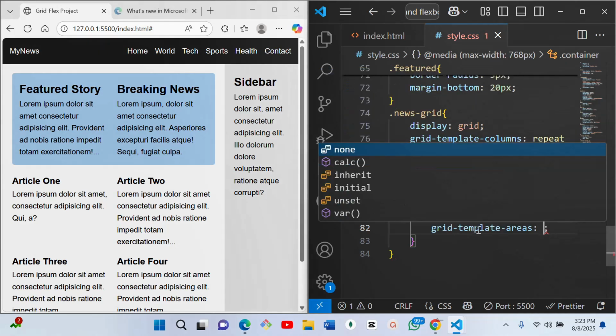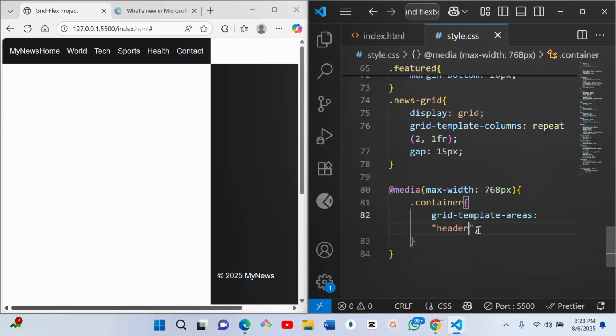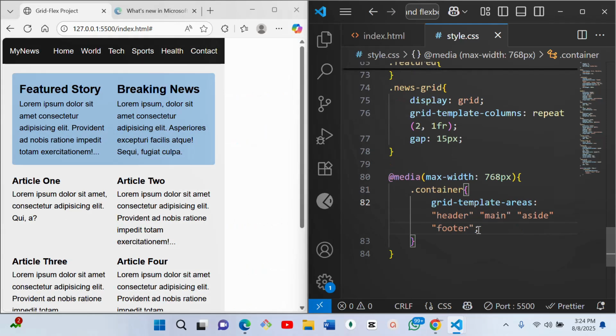So I want the grid template area now to be just one header, not header header. Are you getting it now? After header, we should have main, not main beside aside now. Then we should have aside. Then after that, we should have footer. So this is how I want it to be displayed when the size is very small.